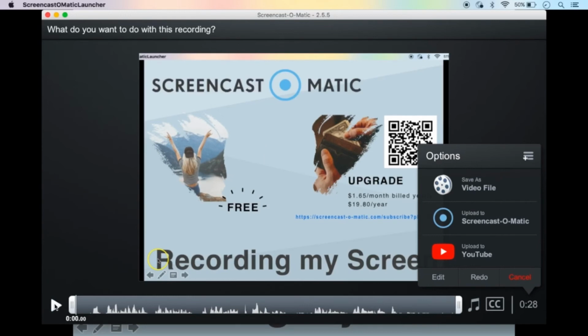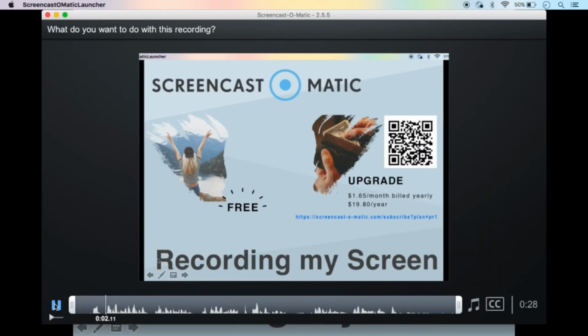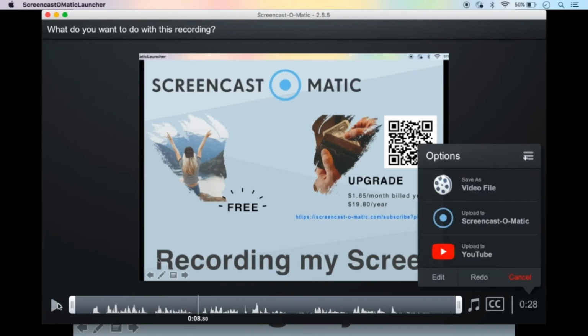So again, let's check. Hello, this is the start of my Screencast-o-matic recording, and I will continue discussing the interface. Okay, so it seems okay naman, so I'll stop that. So if you are not satisfied, for example, with your output, simply click redo to start all over, or cancel to delete everything.